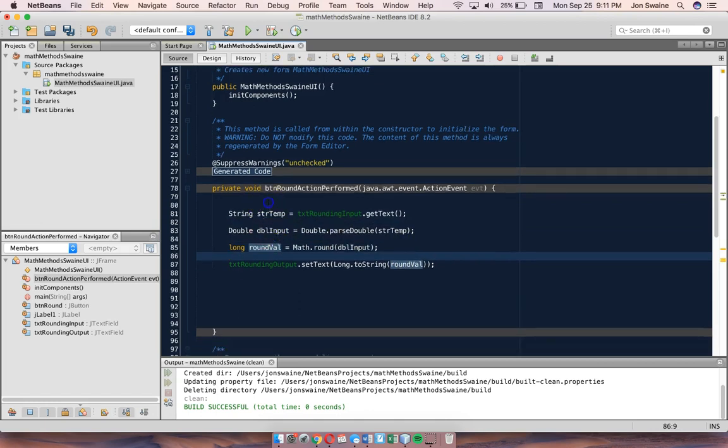And really what I should do in good code, and what you hopefully are doing, is I'm verbalizing all this to you, but I should say, okay, this is where I get input as string. This is where I convert input to a double. This is where I round off and store as a long.